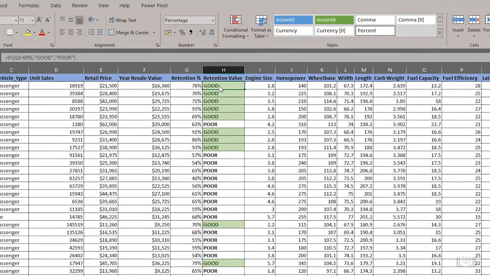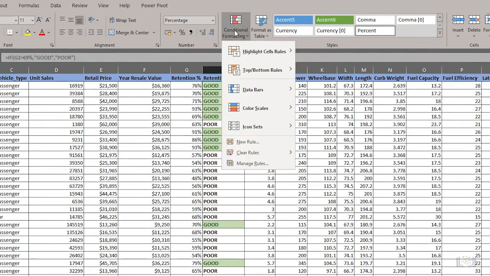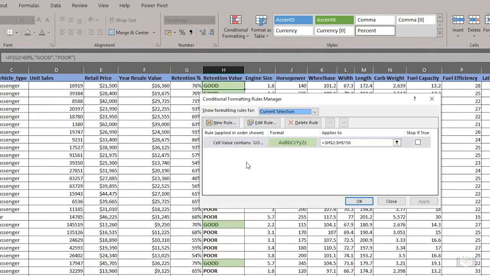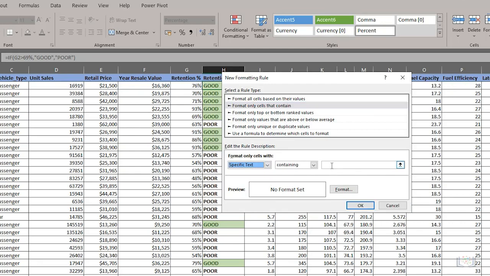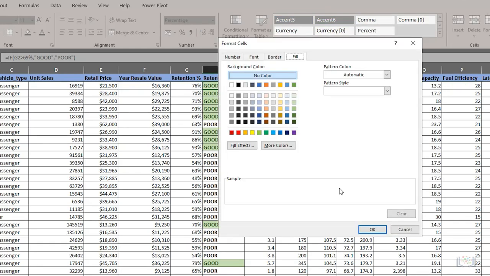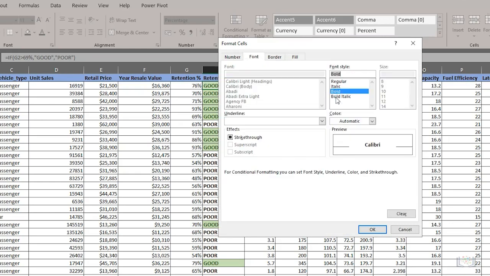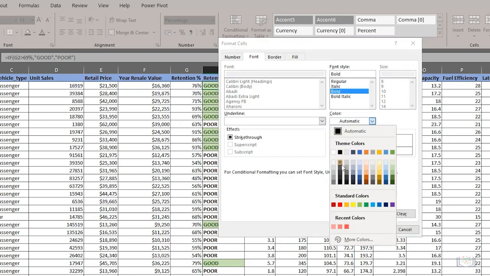Let's add another conditional format rule. This time, we'll select Manage Rules because we are going to add another rule to our existing rule. The new rule will be the same as the previous one, with the exception of looking for a match with the word poor instead, and formatting those matching cells with red text and a pink background fill.